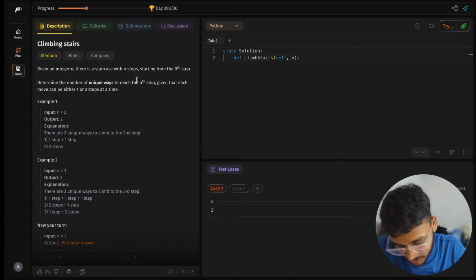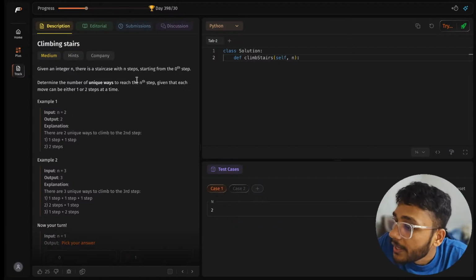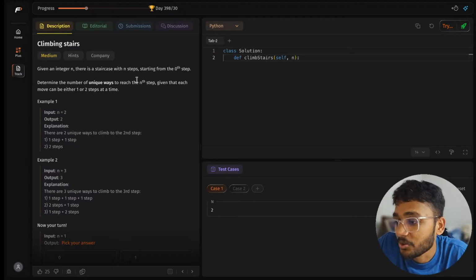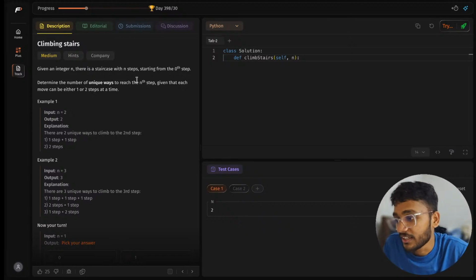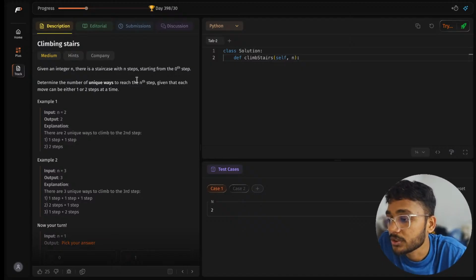If you know context. Okay, so given an integer n, there is a staircase with n steps. Starting from the zeroth step, you can say they are giving an array. Determine the number of unique ways to reach the nth step, given that each move can be either one step or two steps at a time.